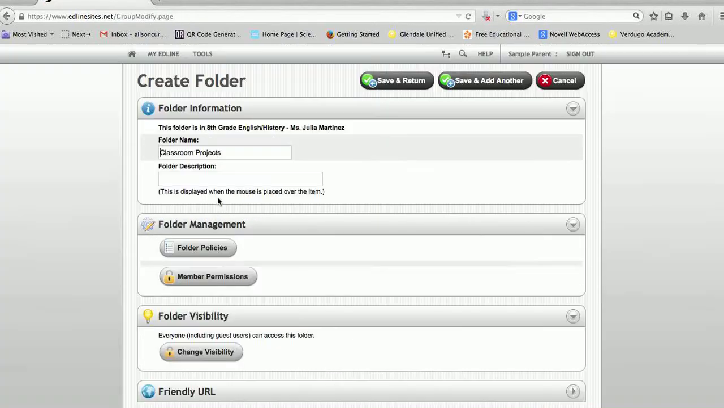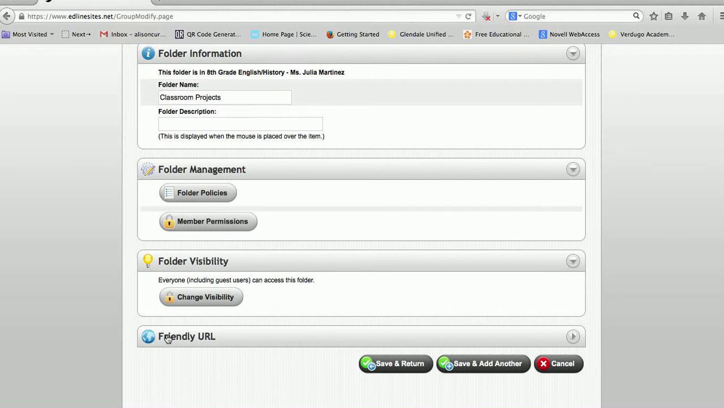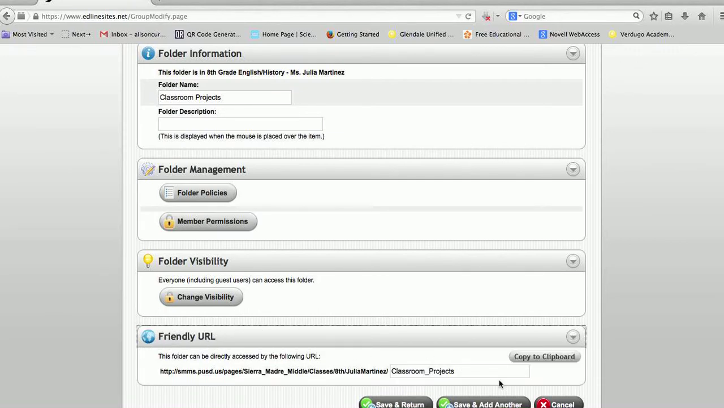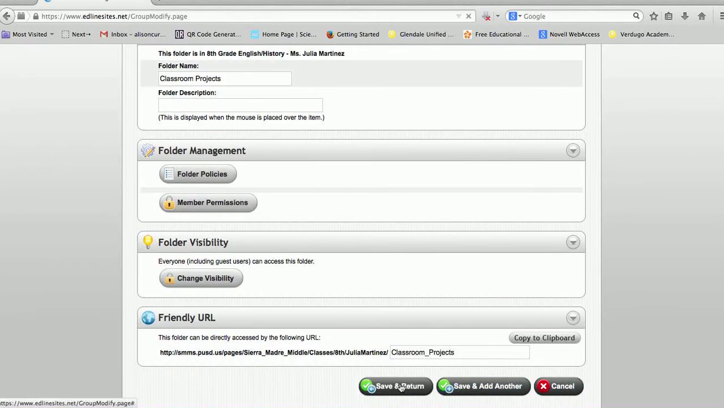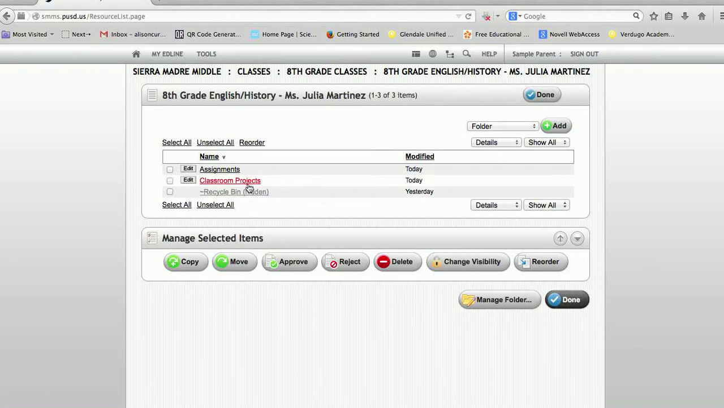Cancel that. We're not going to do anything right now. And then I can take a look at what my URL is going to be. Maybe I want to change this name. You can change just the section that's in the box. Okay, I'm going to go ahead and save this folder. And now you see it's there.